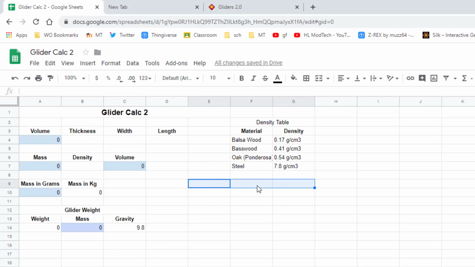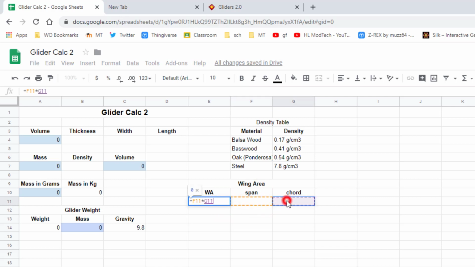Real quickly, let's add a second piece over here. Select these three cells right across from the mass, and once again group them, and we're going to call this wing area. Once again, let's center it and make it bold. And then below it, I simply need you to type wing area, span, and chord, where you just put WA for wing area, make them bold, and make them centered. And then simply put in this formula, equals the span times the chord, and press enter.